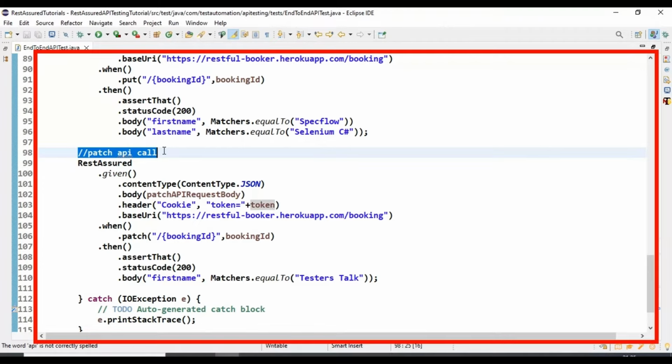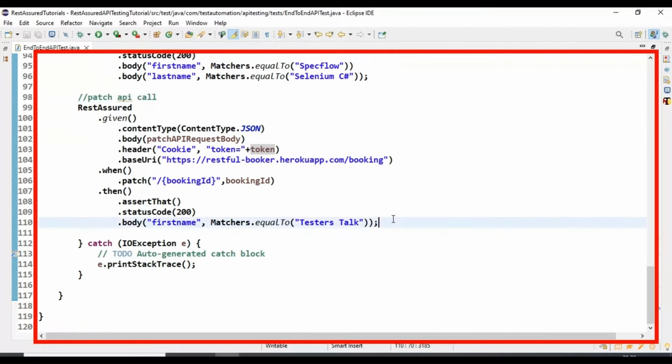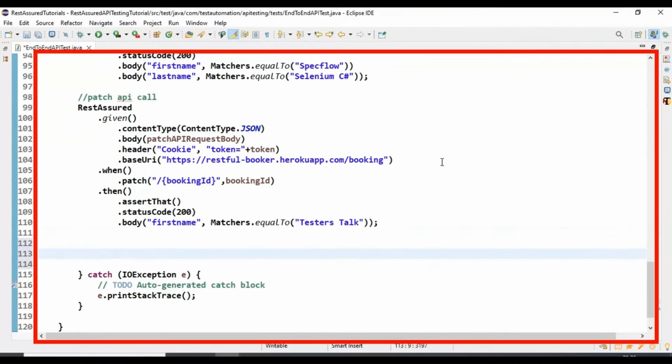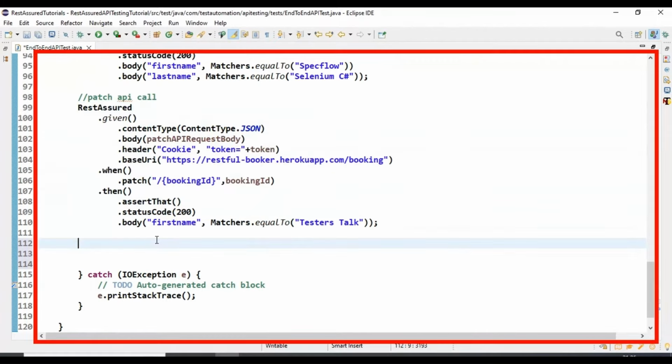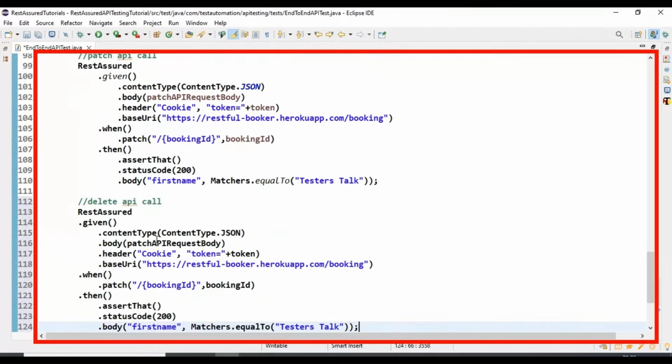Now I will discuss how to create the delete API request using REST Assured. So here I'll come down. So simply I will copy this whole API request. So here I will add the comment as delete API call. Then below that I will paste the code.